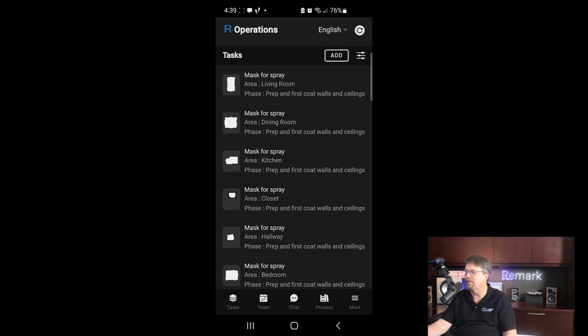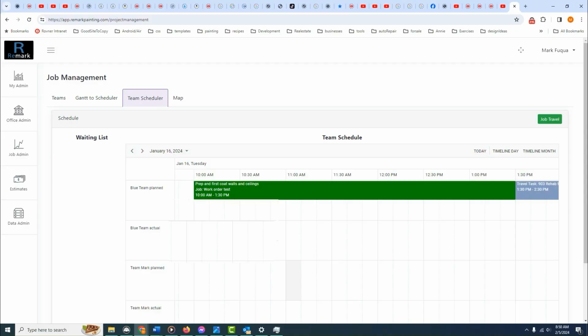So we'll just head over here to the team calendar and see how our jobs are planned by the project manager, then communicated to the field workers, and then finally, how the actual day's events are recorded and communicated back to the project manager, all without the need for a single phone call or any direct communication. So let's start here in the project manager's app.